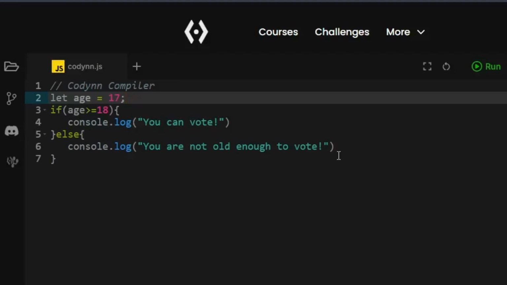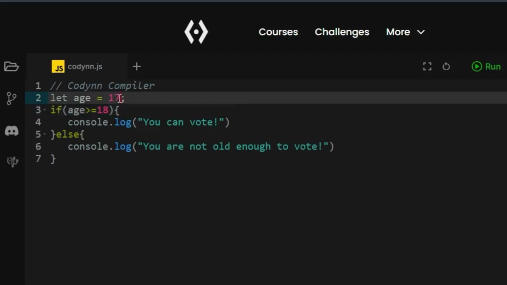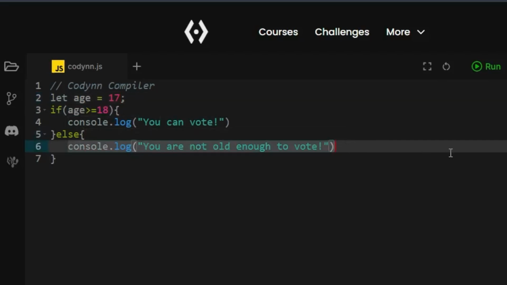This is the result because the condition that we have stated inside the if block, that is age is more than or equal to 18, is not true, since we have set the value of age to 17 and 17 is not more than or equal to 18. So the else block of code is run and it will output you are not old enough to vote. And this is the if-else condition in JavaScript.